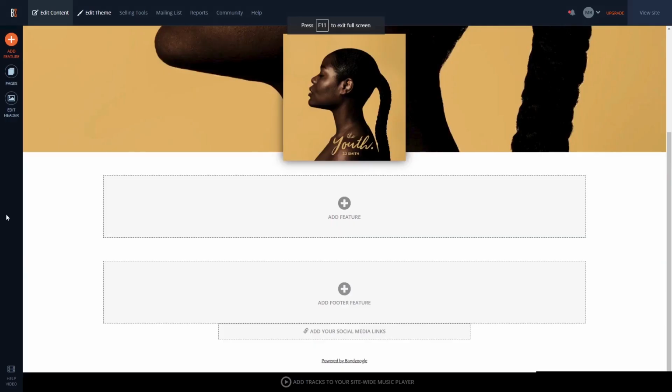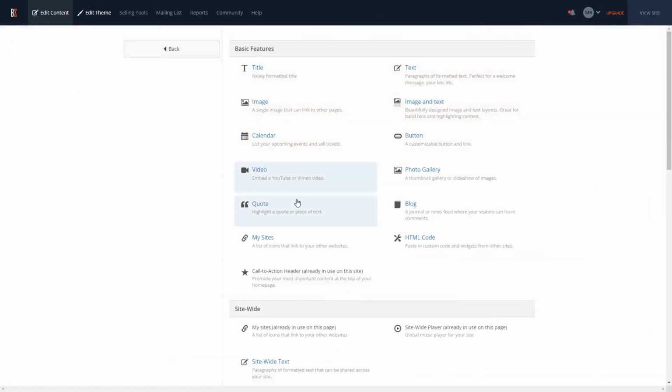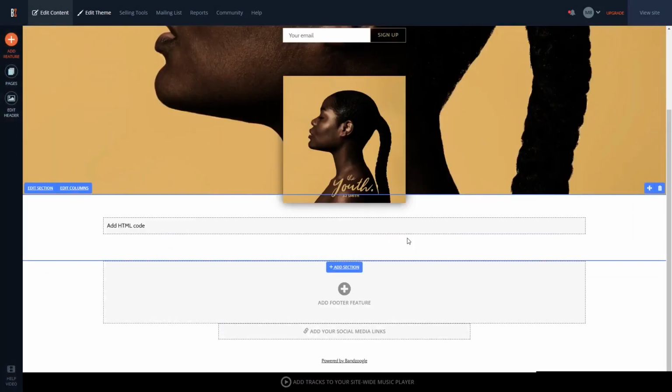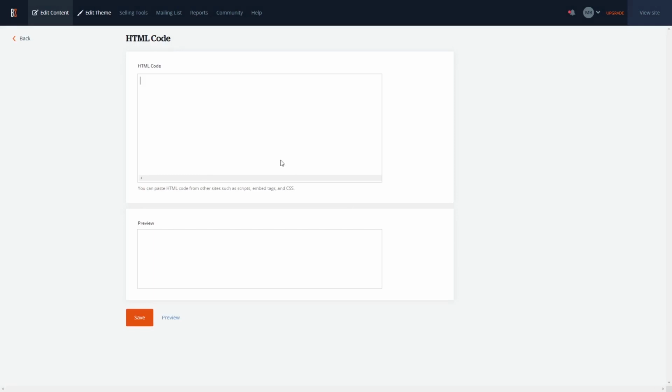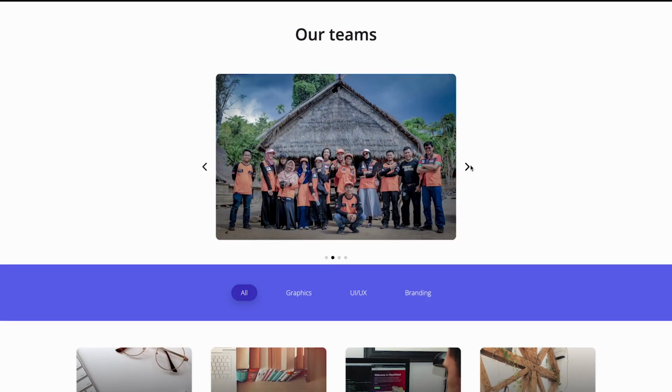Now, let's head to the Bandzoogle editor. In the Bandzoogle editor, click on Add Feature in the left menu. And then, select the HTML code feature. In the HTML code window, simply paste the widget code you've copied before. And click the Save button to close the window. And that's it. Now, the image carousel will show on your website.